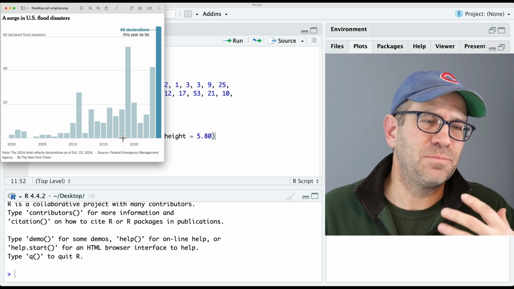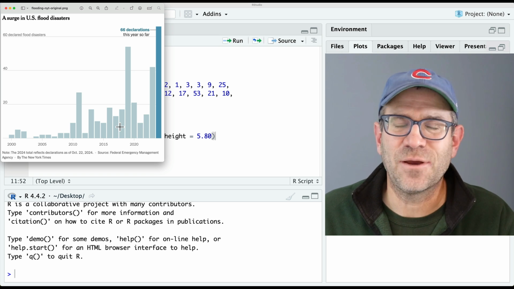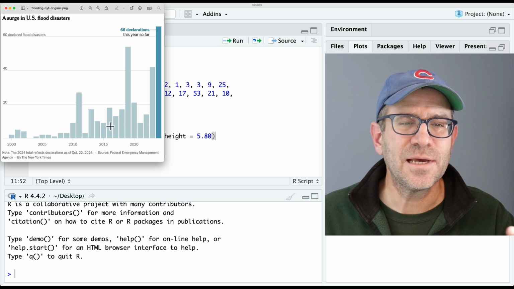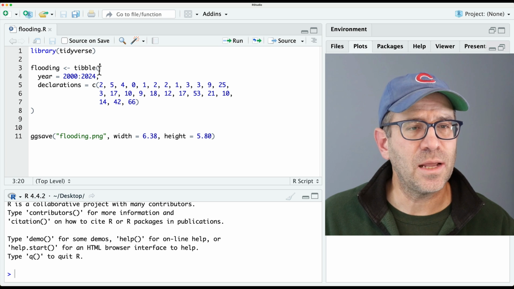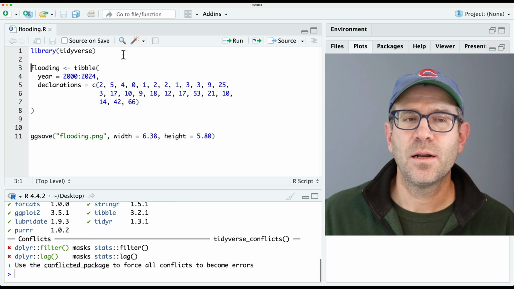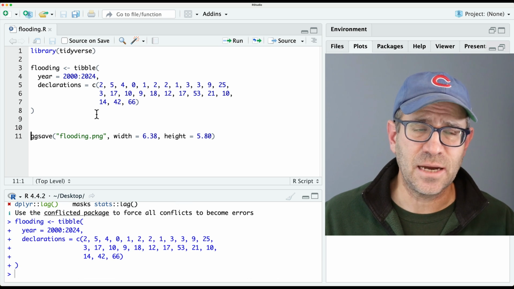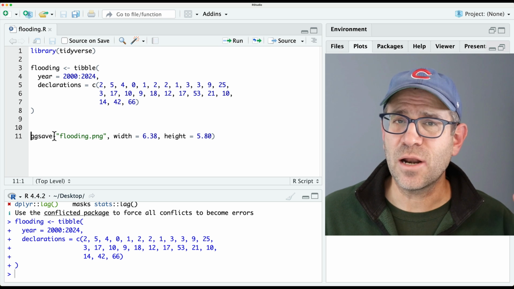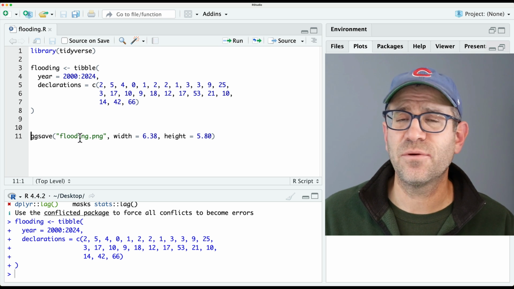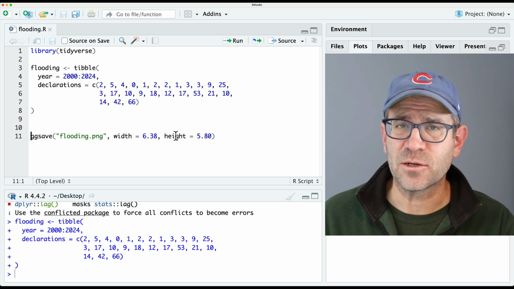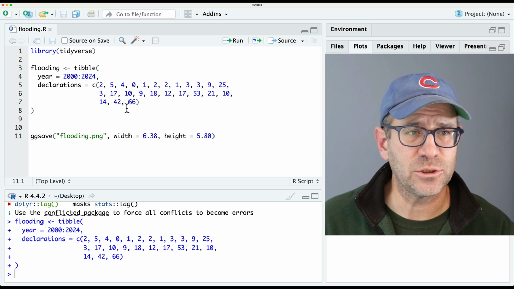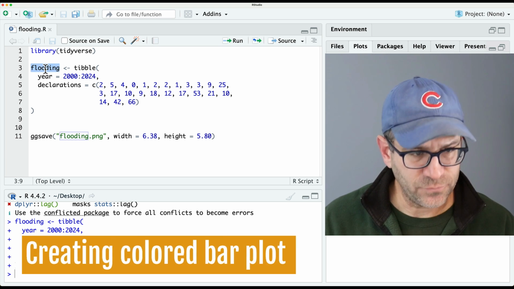Again, I'm not trying to make any big scientific point or social point about the data. I just want to make a figure that looks like this. And so again, we can go ahead and load the tidyverse as well as our flooding data table. I've gone ahead and written out the ggsave statement to create flooding.png using the same aspect ratio as was found in the original figure. So again, we have flooding.